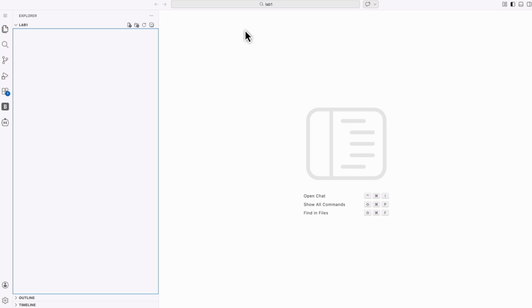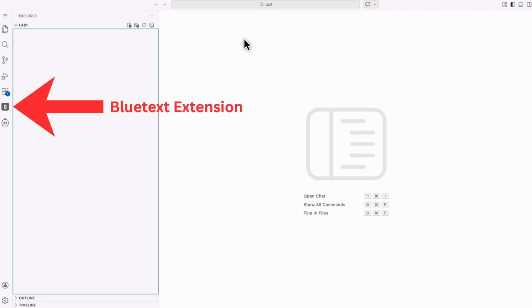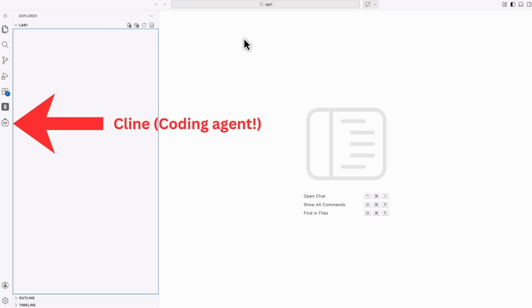So the two main extensions which we're going to be using today from our taskbar on the left are the Bluetext extension and Cline. The Bluetext extension is essentially what we've created to call our tools that help set up the infrastructure of our project, and Cline is our coding agent that's going to be actually making inline changes to the logic. For instance, we would use Bluetext to add a front end or add an API, and then we would ask Cline to maybe change the front end or create new endpoints for the API.